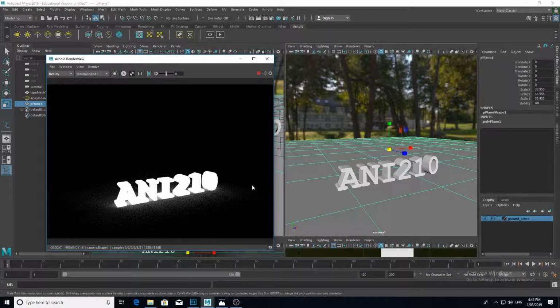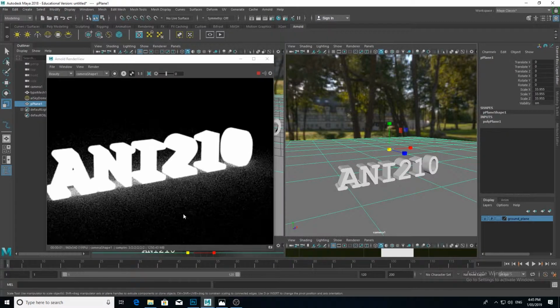Just a second ago I was trying to figure out what was wrong, why it didn't work for me. Sometimes this happens. I just had to delete the plane and rebuild a new plane and reapply the shader, and then it started working. You'll notice that sometimes you're getting a lot of grain from your render settings.